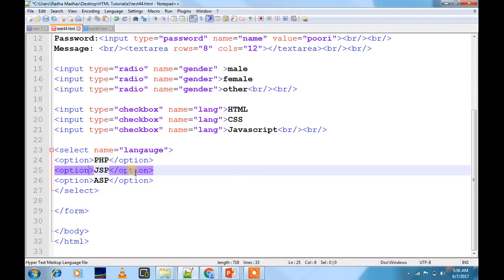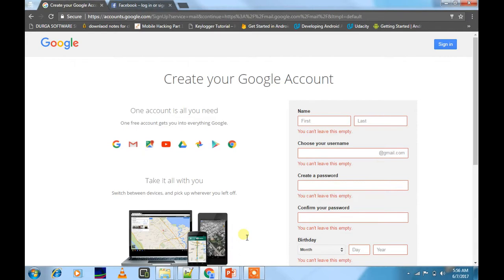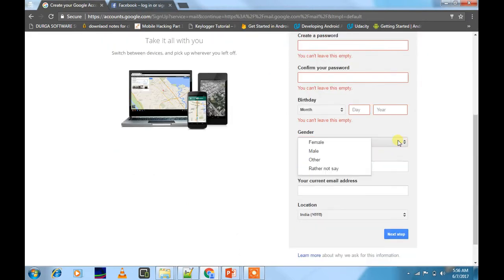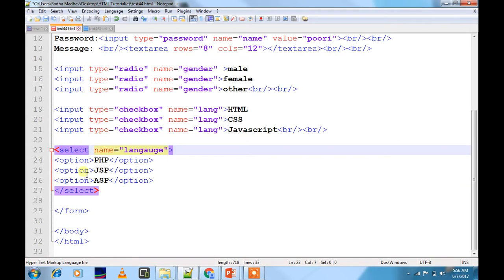Let me remove this, edit this, I'll tell you later what this is. The options in the drop down menu which we will be giving are PHP, JSP and ASP. You might have seen over here, I have shown you this drop down menu, this only we are going to create. So the options we have given are PHP, JSP and ASP in the select opening and closing tag, name language, because these are programming languages.